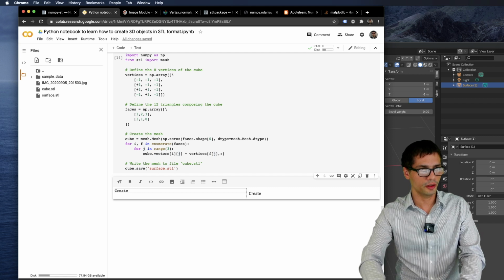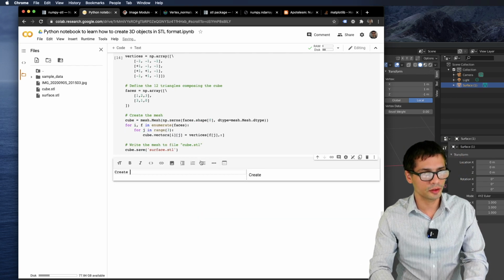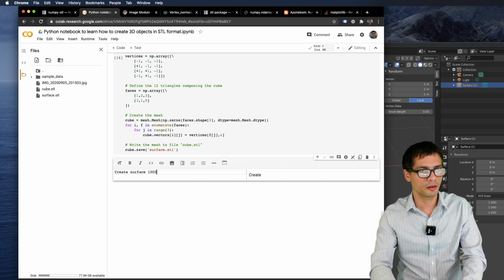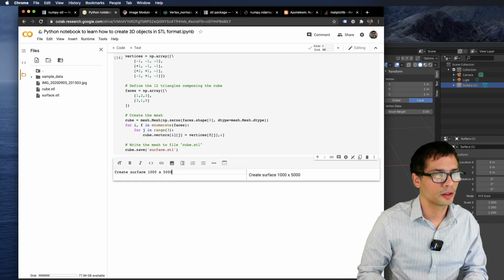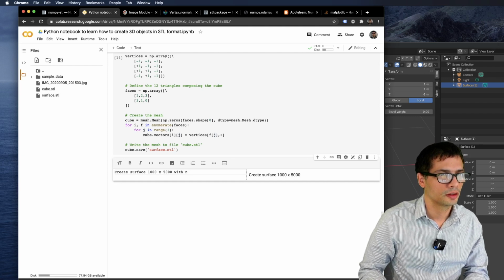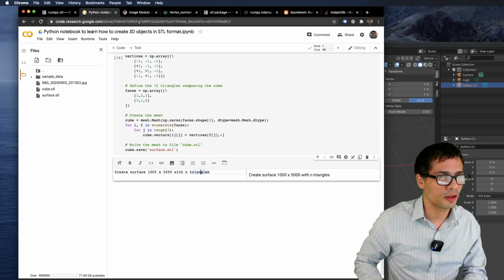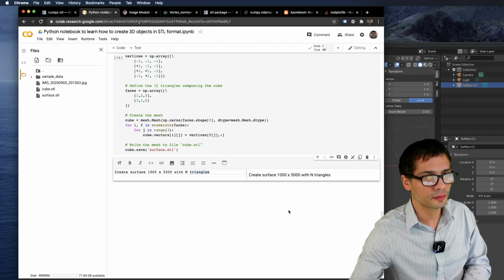Okay, now we're going to complicate things, right? So I've created a 2D surface with 2 triangles. Now I'm going to create a surface, let's say I'm going to just call it 1,000 times 5,000, okay? It doesn't matter, width and triangles. I don't even know how many triangles I'm going to use, but we'll define that a little bit better.